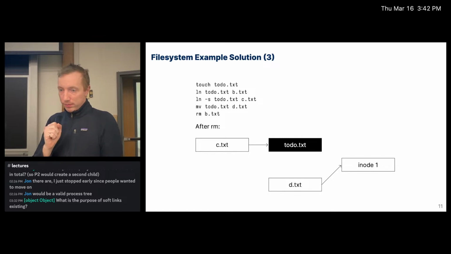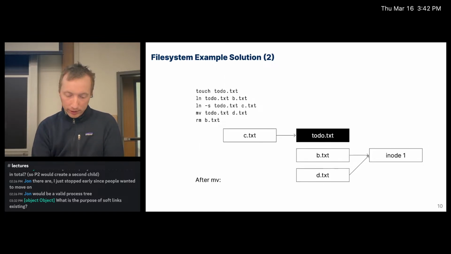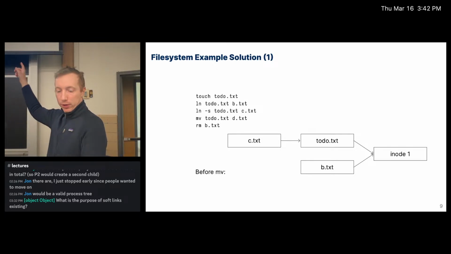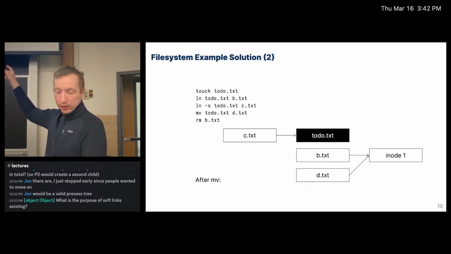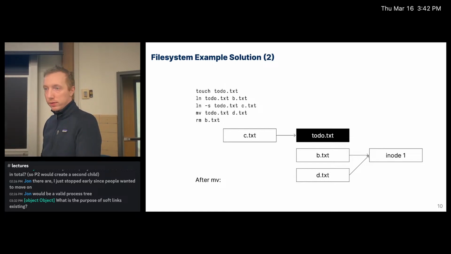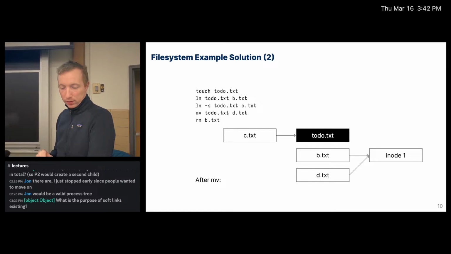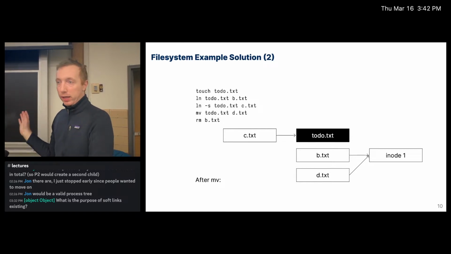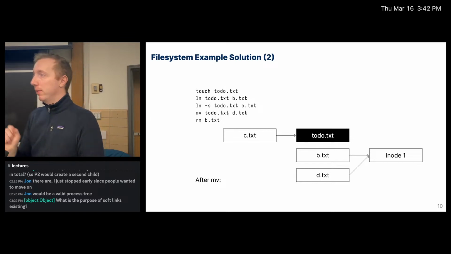So move still creates a new file, right? It just points to the same inode? No, so move just renames that. In this case, all move did was change the name of to-do.txt to d.txt. It just changes the name. Okay, so c.txt can't find the renamed version afterwards? Nope, because c.txt is a symlink and it just points to a name. So if you rename whatever it points to, it doesn't care. It's the same name. Yep.